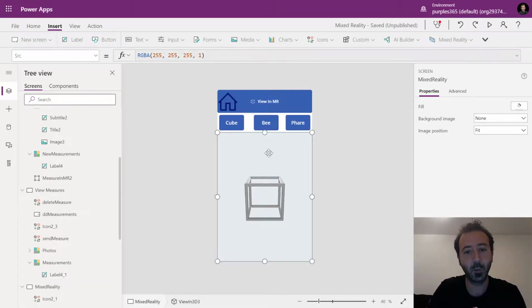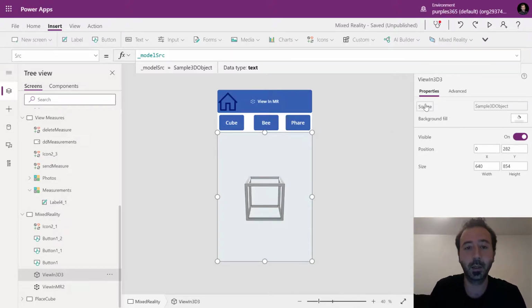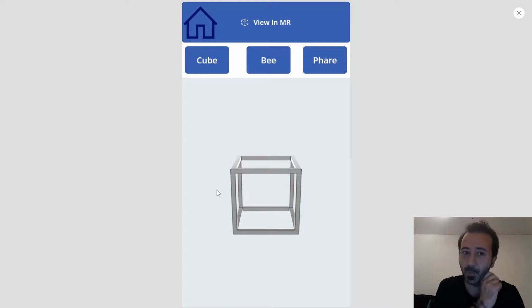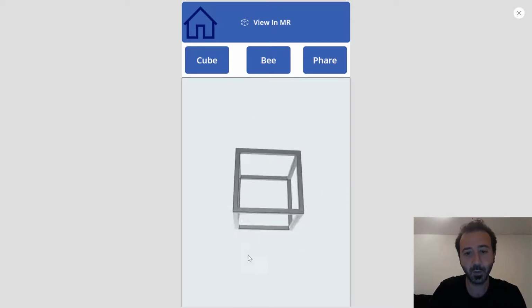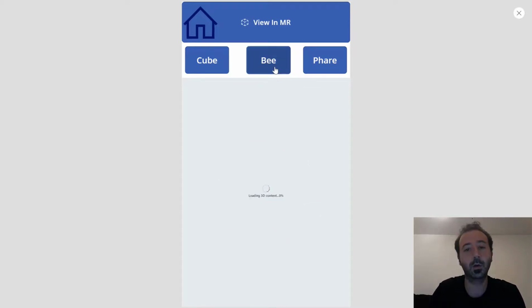So here we have the view in 3D component that you just have to bind to a source. Embedded in the PowerApps Studio, there is this sample 3D object that is basically a cube. If I play it, you can play it in this studio. So you have this 3D model that you can play with. I have embedded also a bee component. It takes a bit of time to load because it's somehow heavy.